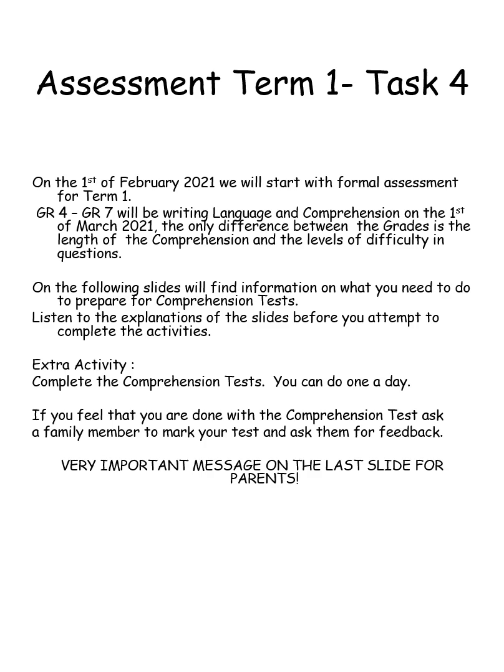Extra activity: complete the comprehension tests. You can do one a day. If you feel that you are done with the comprehension test, ask a family member to mark your test and ask them for feedback. Very important message on the last slide for parents.